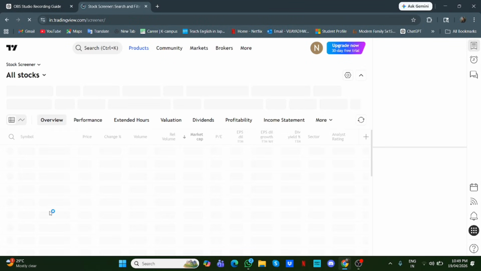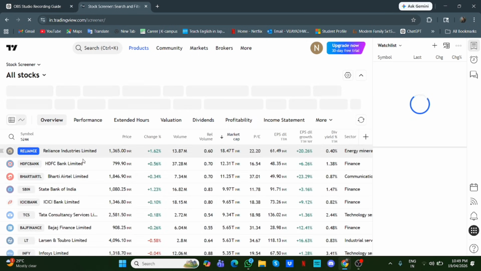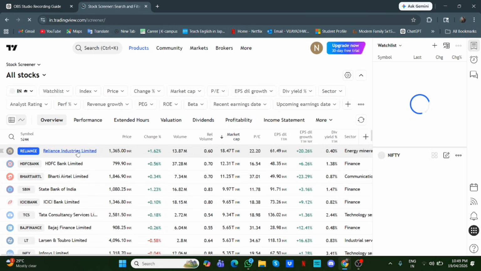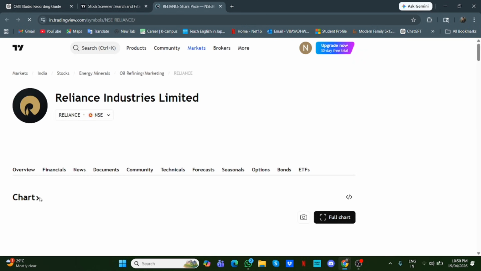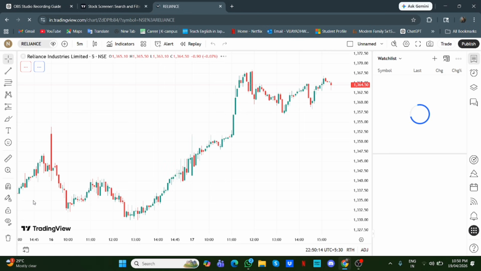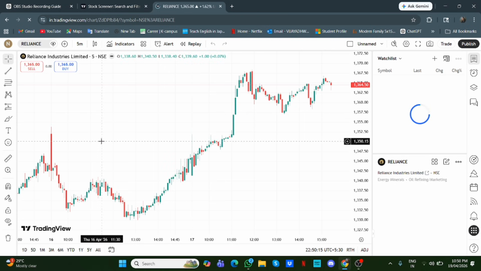Then the NSE 50 stocks will appear here. Now we shall see about Reliance Industries. Click on Reliance Industries Limited. The TradingView chart will appear here. The TradingView chart has come.